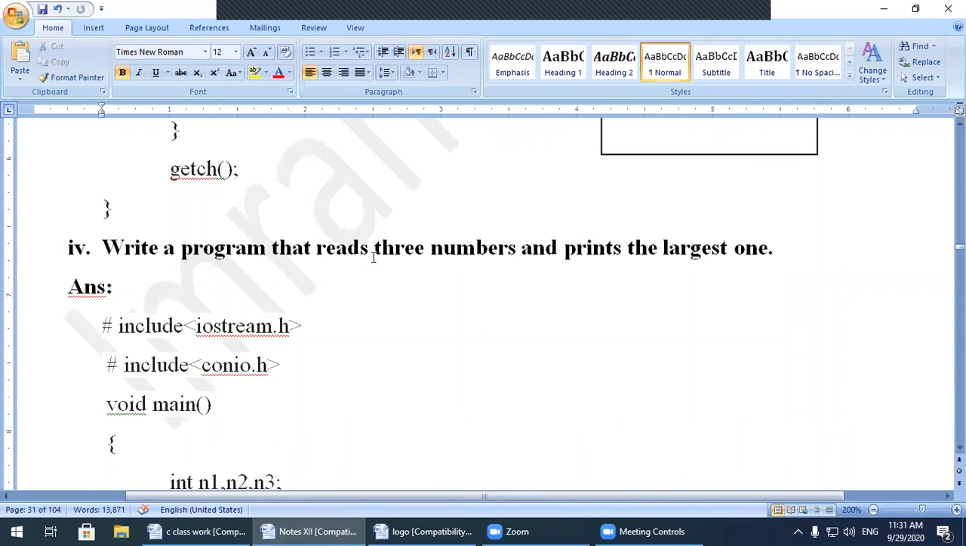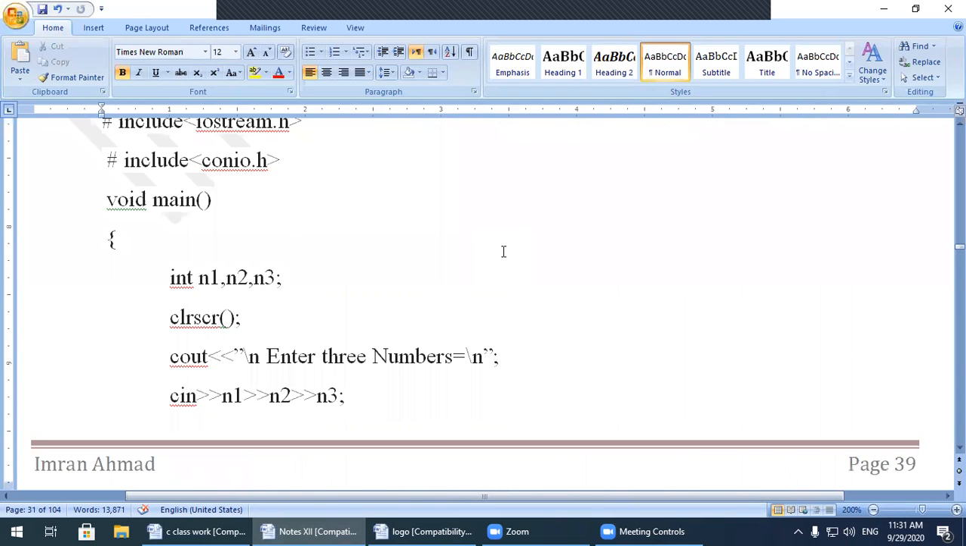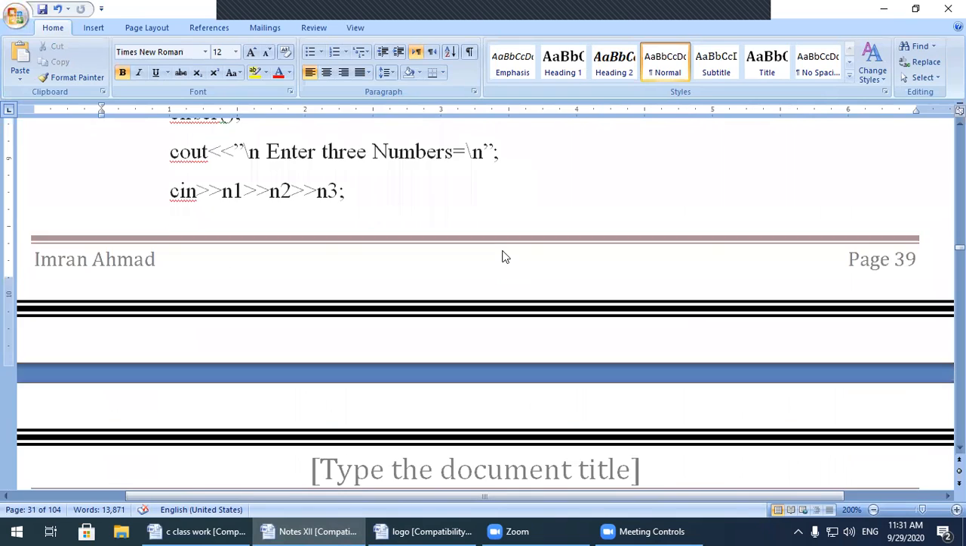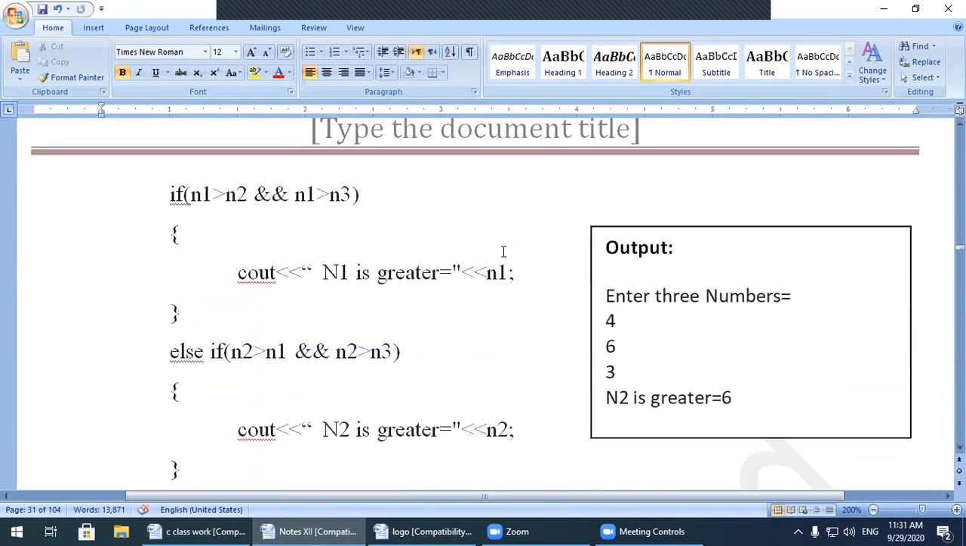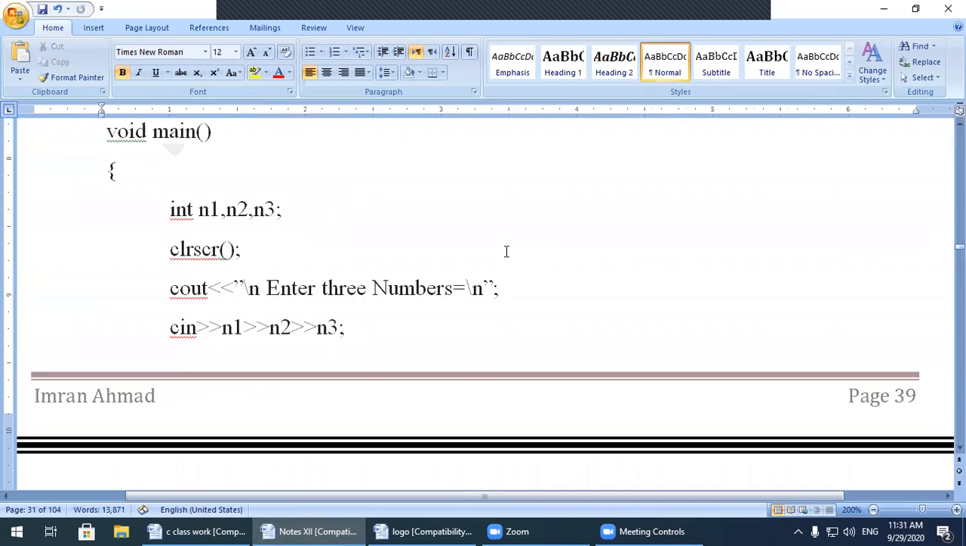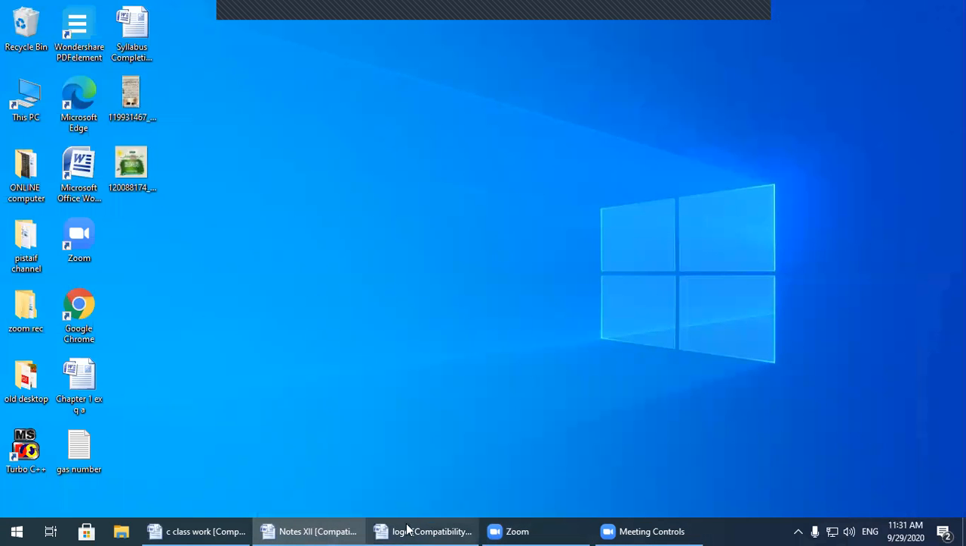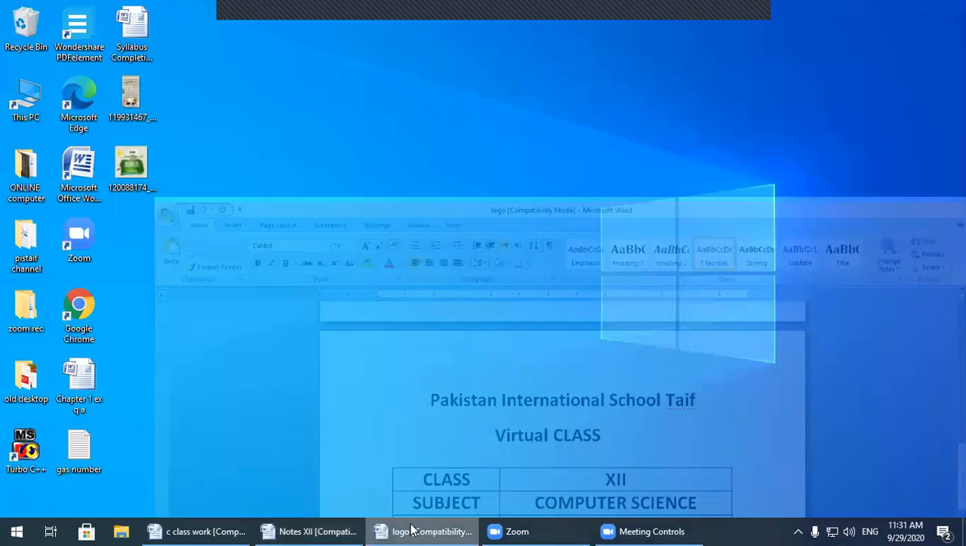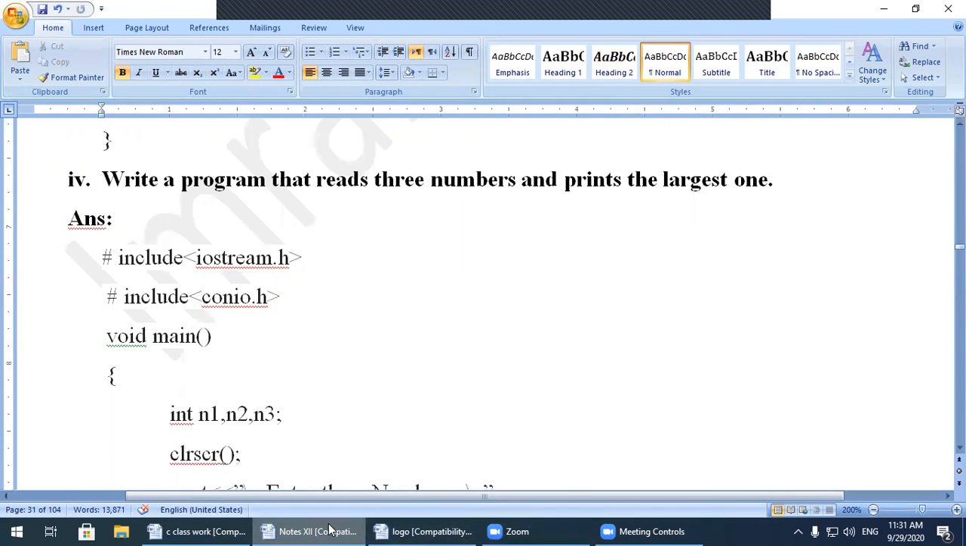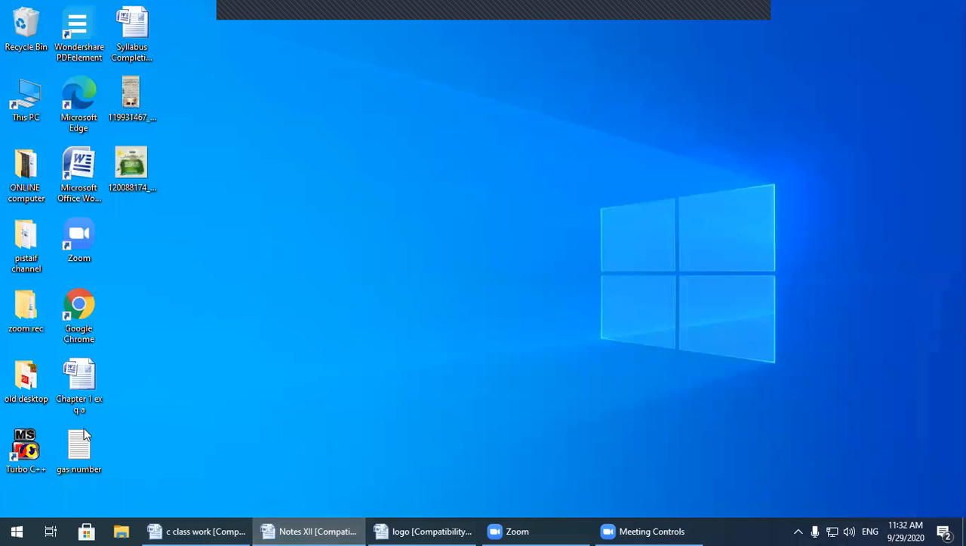Write a program that reads 3 numbers and prints the largest one. Now using the if else, else if statement, you can do this easily. If you say you can do this in your IDE, okay, let me try. This one program is for the greater of 2 numbers, or reads 3 numbers and prints the largest. Okay, largest. Again, open the IDE.